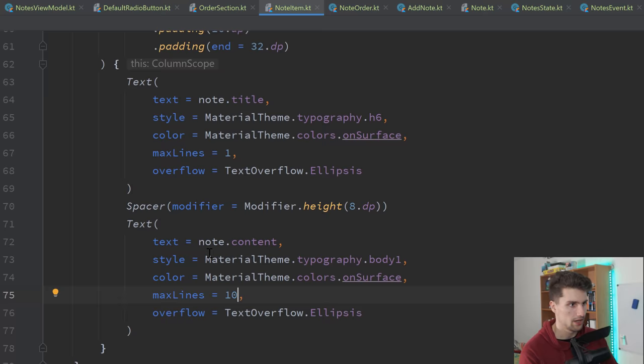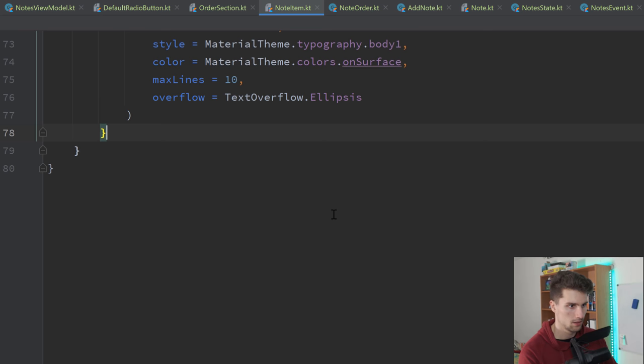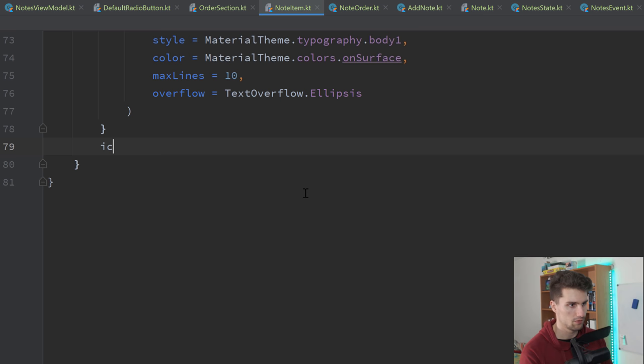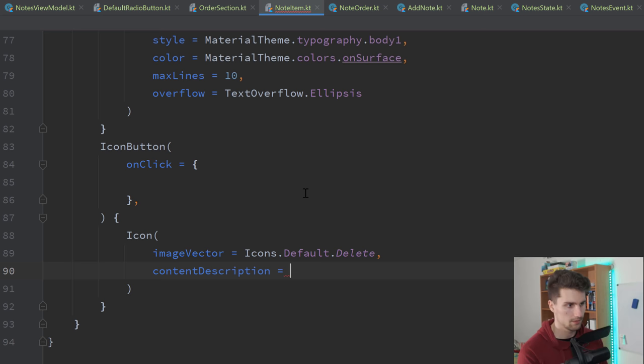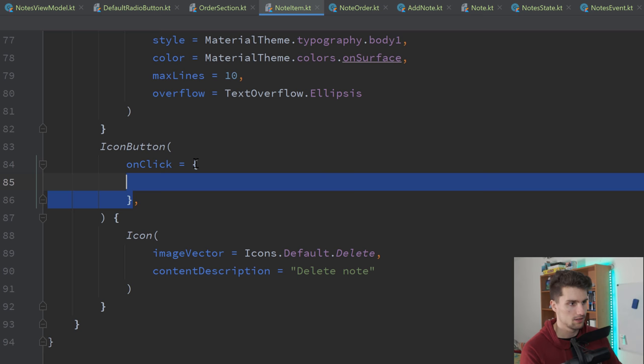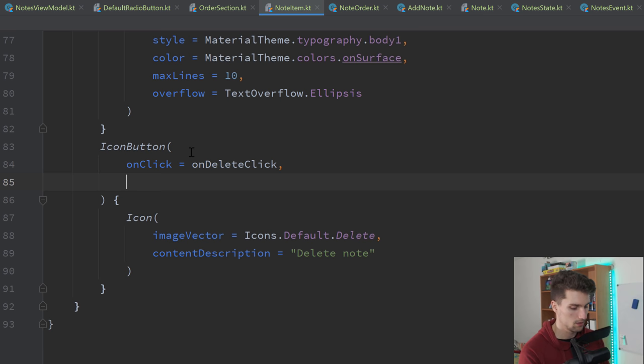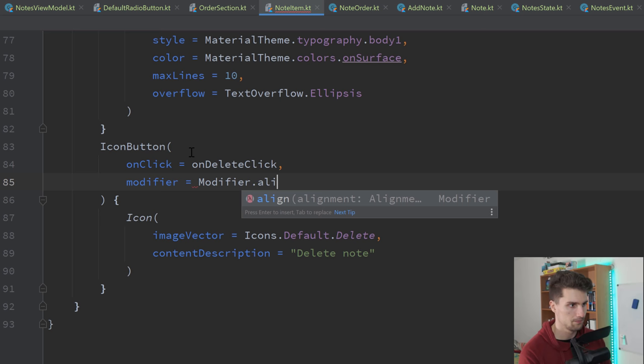And then after this column, we're going to have our icon button. So icon button, I actually have a live template for that. The image vector will be Icons.Default.Delete, contentDescription "Delete note". onClick, we just set that to our onDeleteClick function, and we apply a modifier that we align this at the bottom end. So Modifier.align BottomEnd. And that's it for this note item.